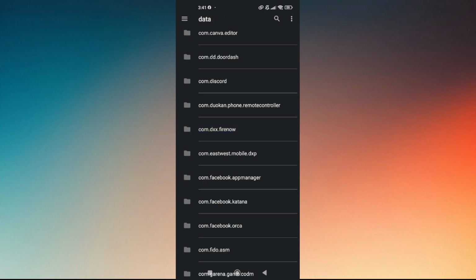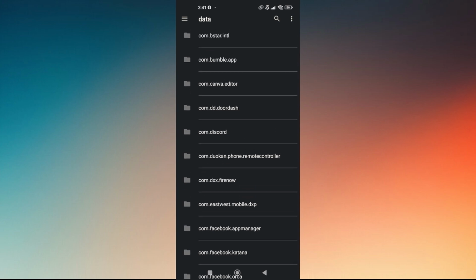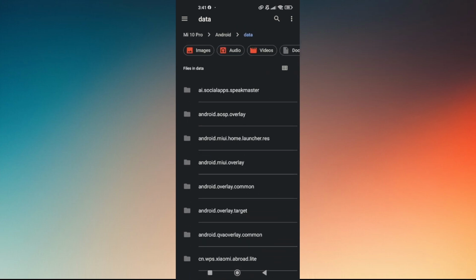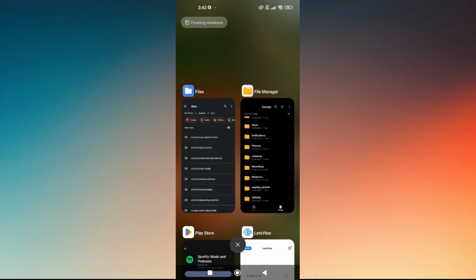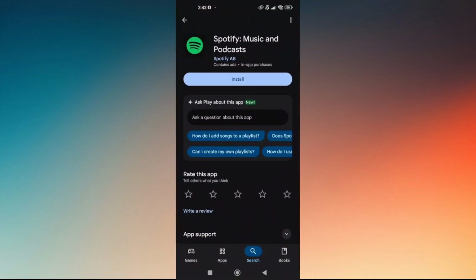Now for you to be able to reset everything, once you have successfully done all those steps, then you can just simply install your Spotify application via Xmanager. And that's pretty much it. It's how you reset Spotify for Xmanager.